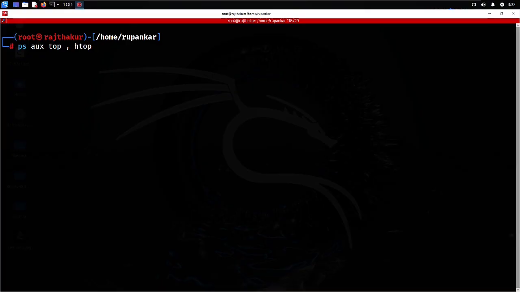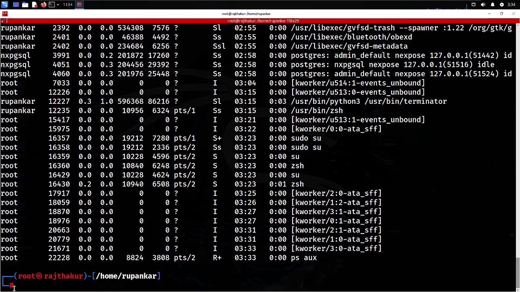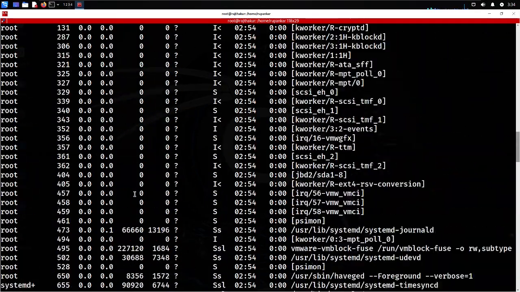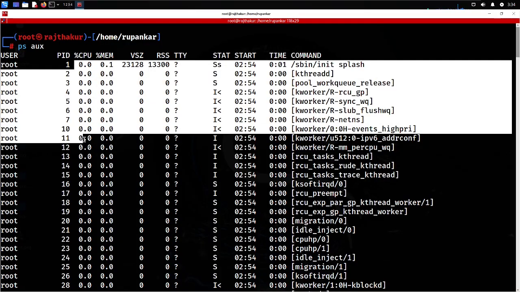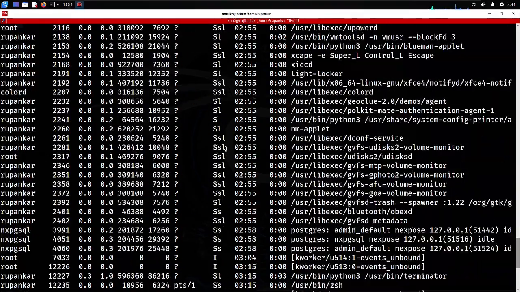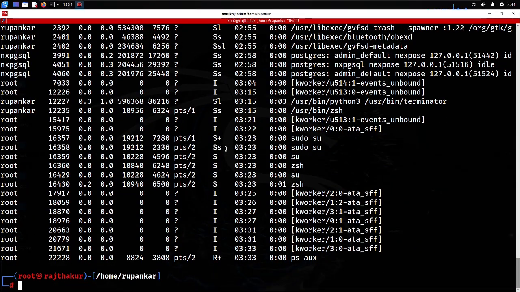So multiple commands are available for process and system management. Basically, ps aux will allow you to list all the running processes. If I go with ps aux, all the running processes are in front of me, whatever processes are running over my system and how much CPU utilization they are using. This ps aux will help us find that.